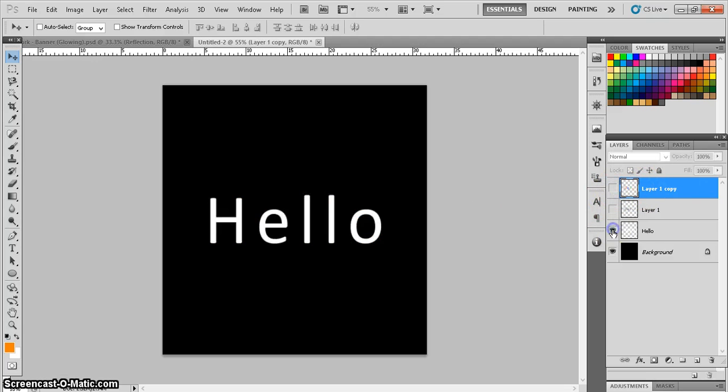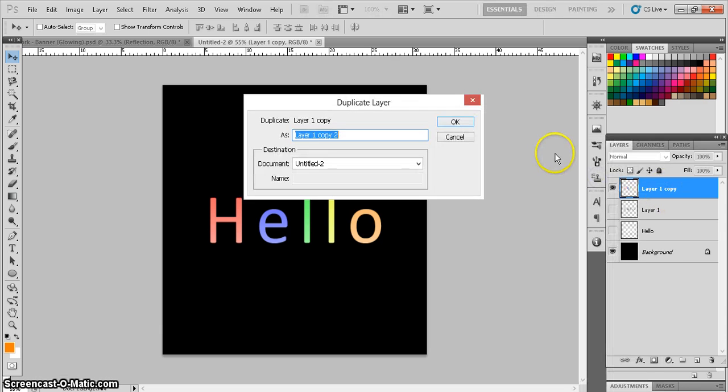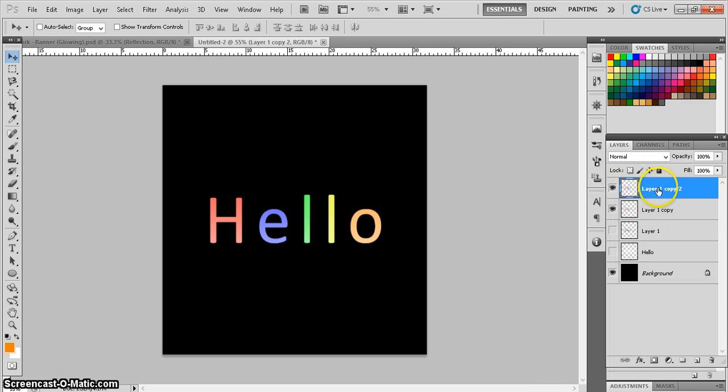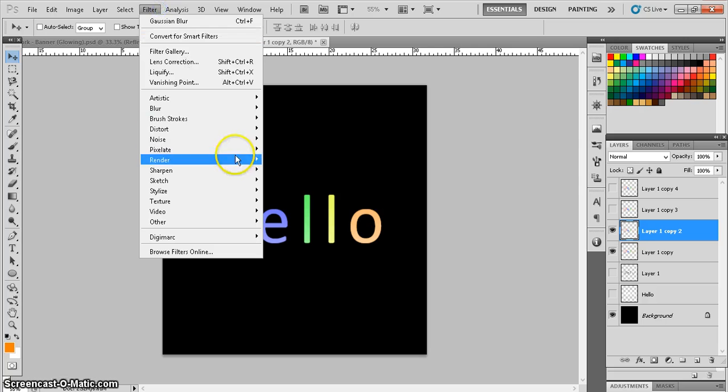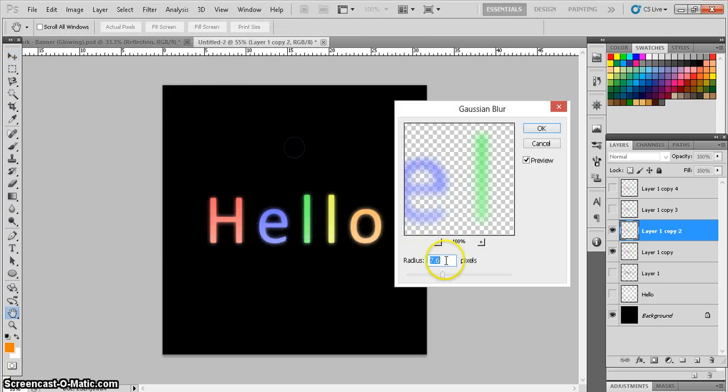So right now you should have a white layer that's hidden, a gradient layer just for backup, and the new joined layer. And what we do now is we duplicate it, name it whatever you want. I'm just going to leave it, and we can keep duplicating it. I'm just going to hide the top two duplicates. The first duplicate, we go onto filter, blur, Gaussian blur, and make it blurry. And if you see, it's giving it a glow effect.